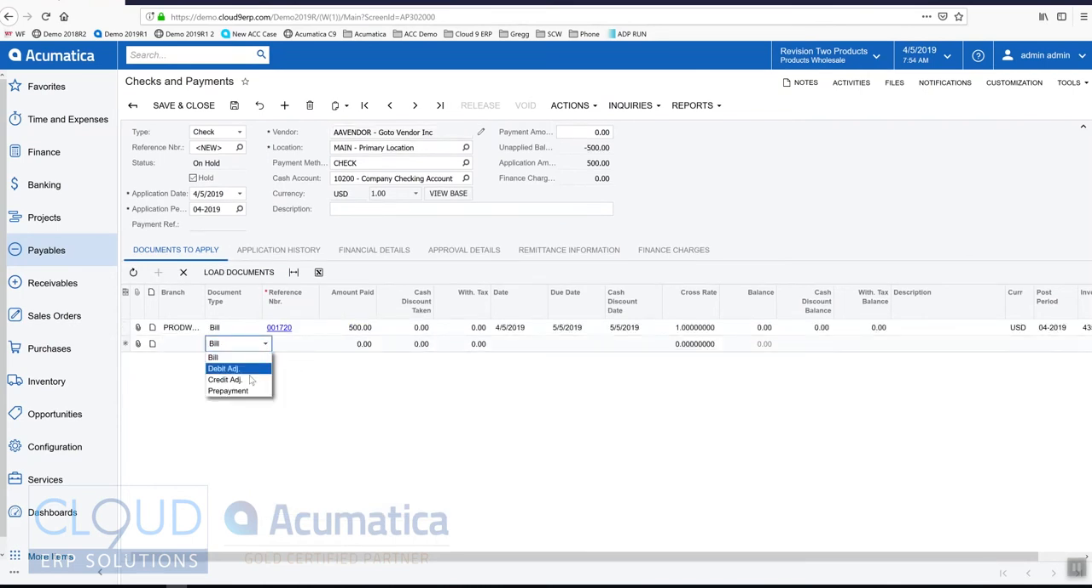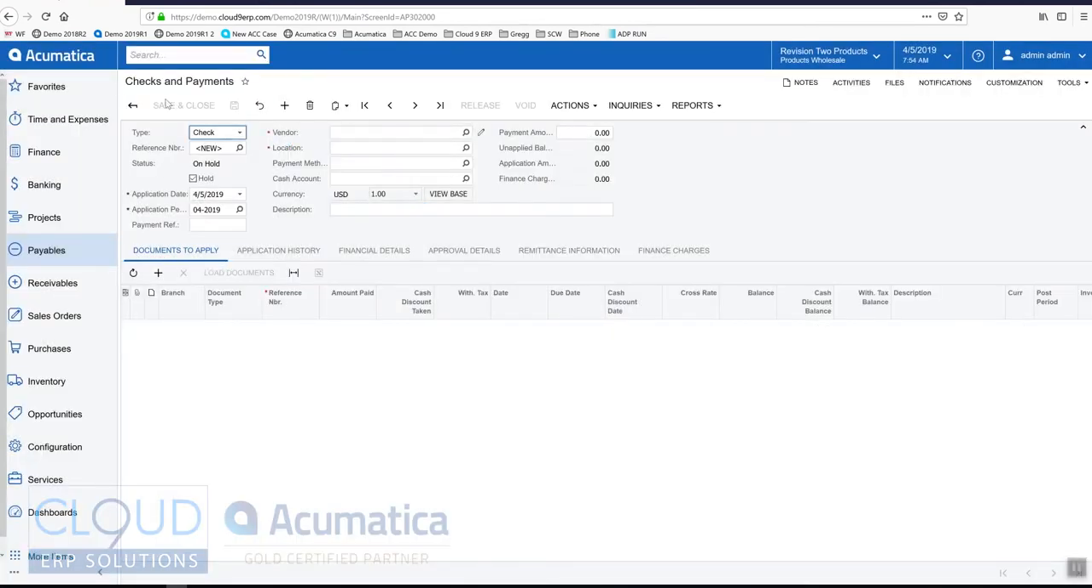And then we could also select a debit adjustment here by changing the type. We can find our $200. And now we're paying the balance, the $300. But in this case, what we're gonna do is something a little bit different. We're still gonna use the checks and payments, but we're gonna change this to debit adjustment.